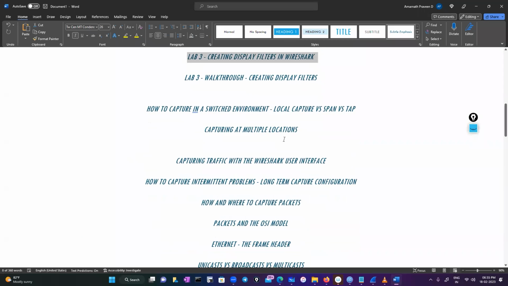And how to capture in a switch environment. For example, if you're working in the enterprise and you want to do a SPAN port, if you want to offload your traffic from your switch, how do I do that? You'll understand everything. We'll do a demonstration. I'll do a lab for it.